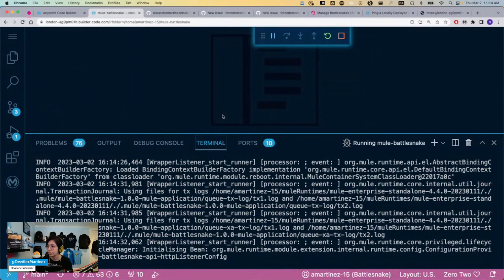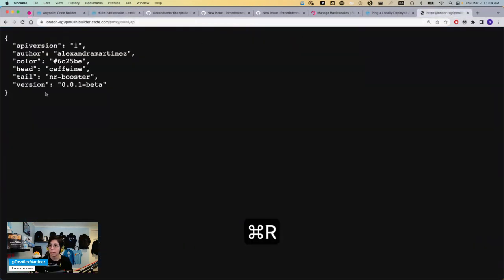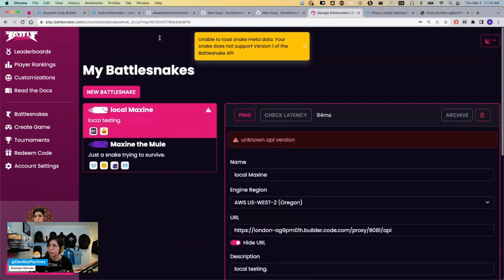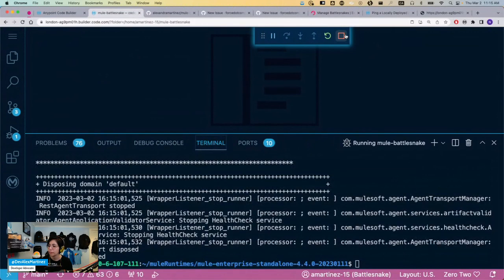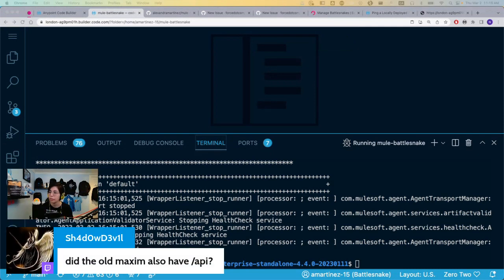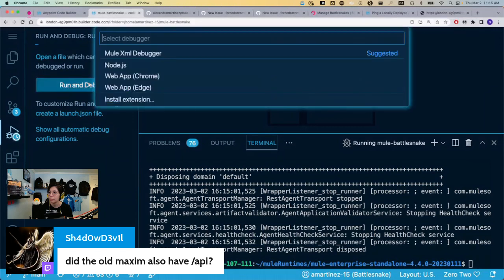Let's see. Okay, deployed. So from the browser, yeah, it's working. Oh, it didn't update the property. Interesting. Anyway, let's try again. Save. No, okay. So let me stop it then. Did the old Maxime also have API? Yeah, it did. Run debug. Why do you keep asking me this?